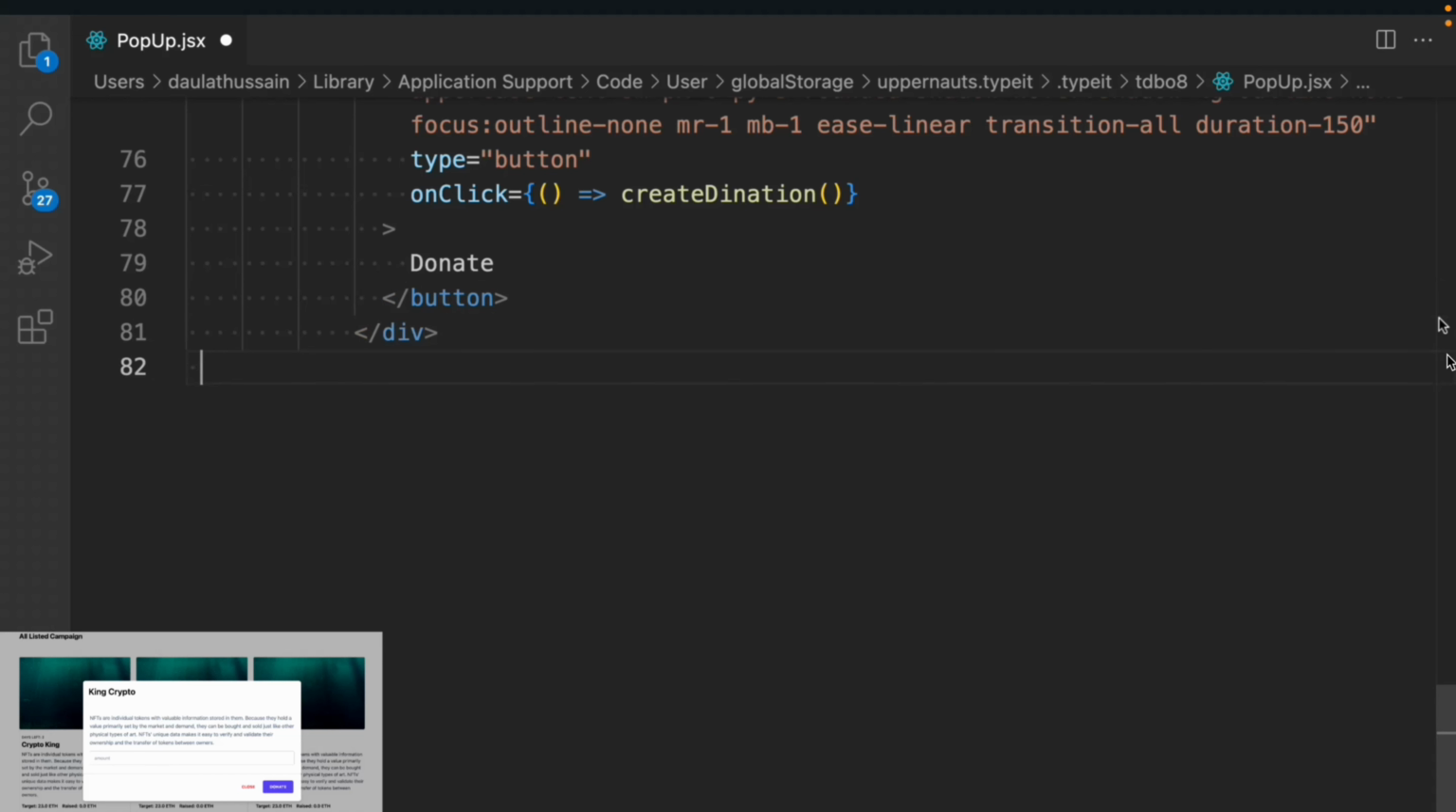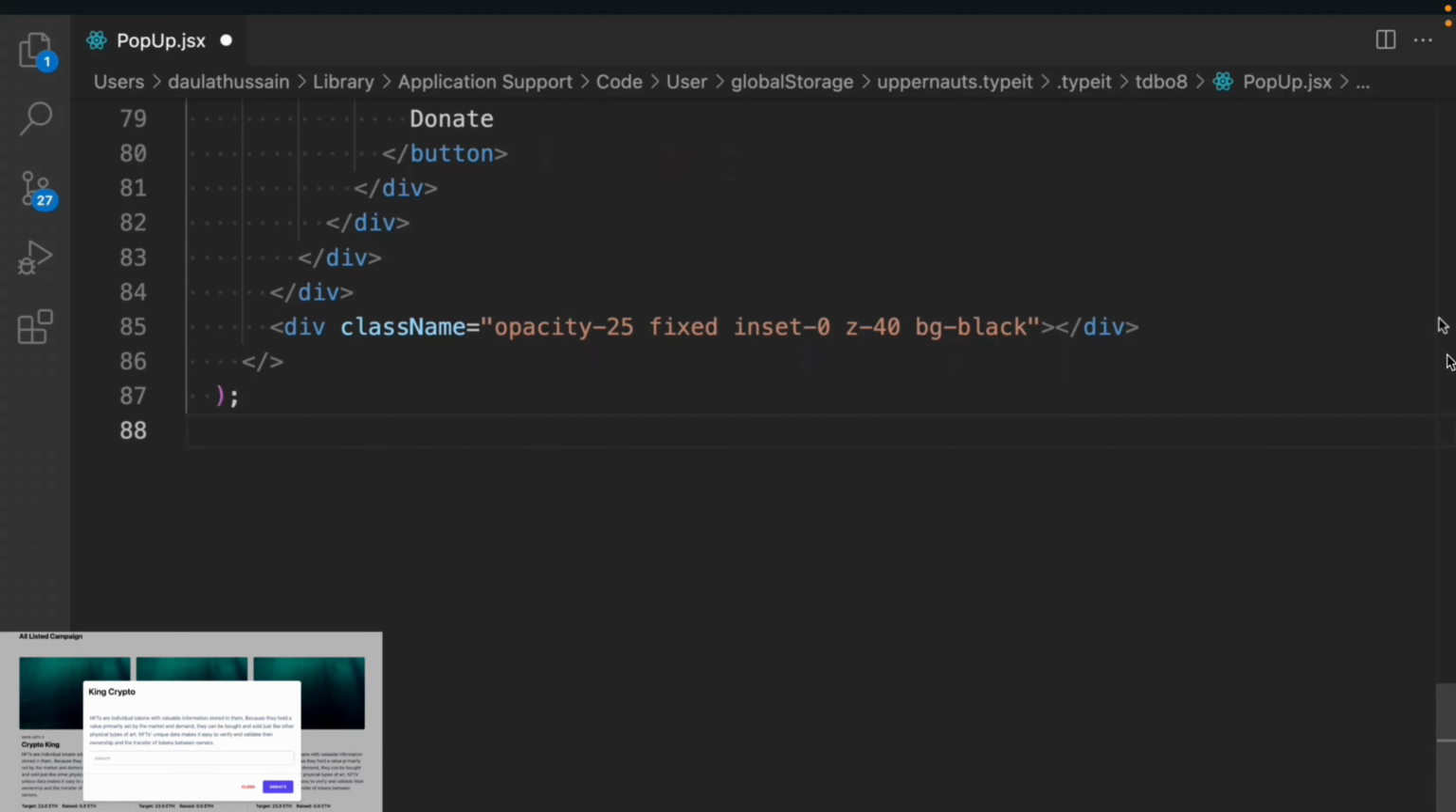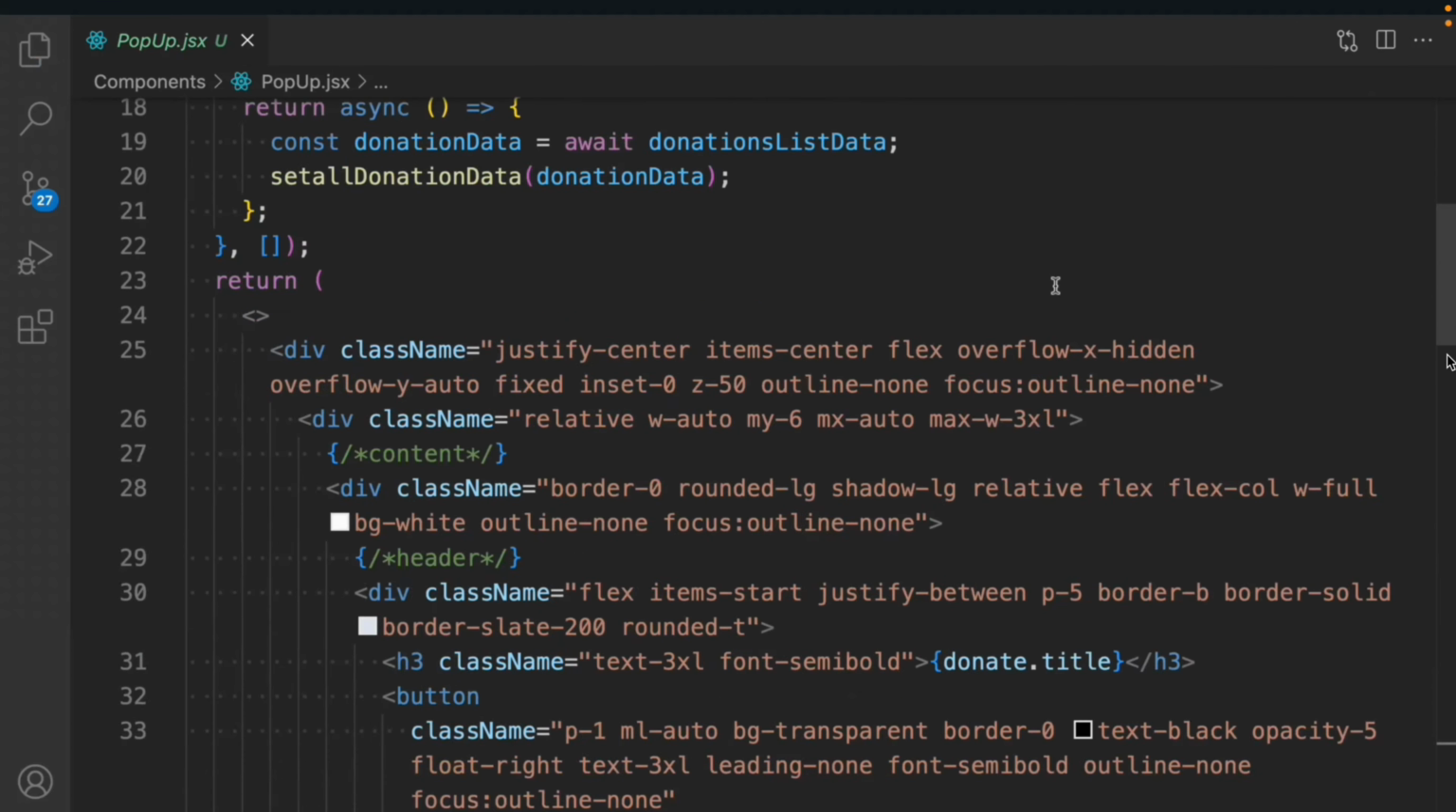We have to close the div, close the div, close the div, close the div, and we have to close this create a div. And this div will have an opacity. So we'll say opacity 2.5, fixed, and inset 0, z index 40, background is going to be a black, and we'll close that one. And now we have to simply export the component, and this looks fine. So this is the entire pop-up component we have built.